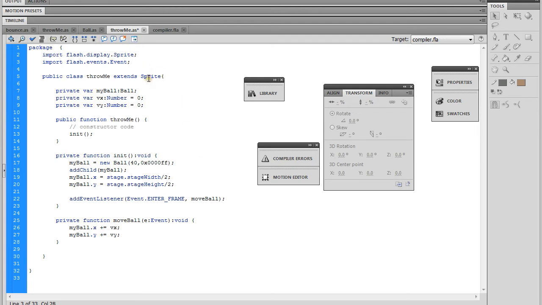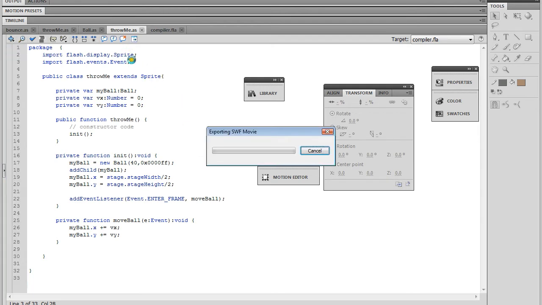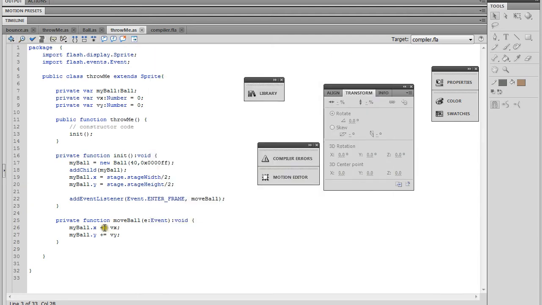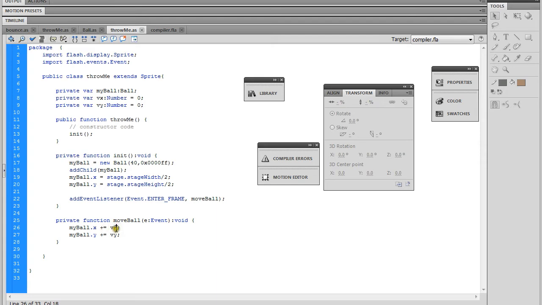So now we should be able to run that. And so we have the ball. The ball is not moving. And can you guess why? That is because our Vx and our Vy are set to 0, which means that it's adding 0 to the current value. Okay, so what we need to do is we need to set an initial Vx and Vy value for our ball.